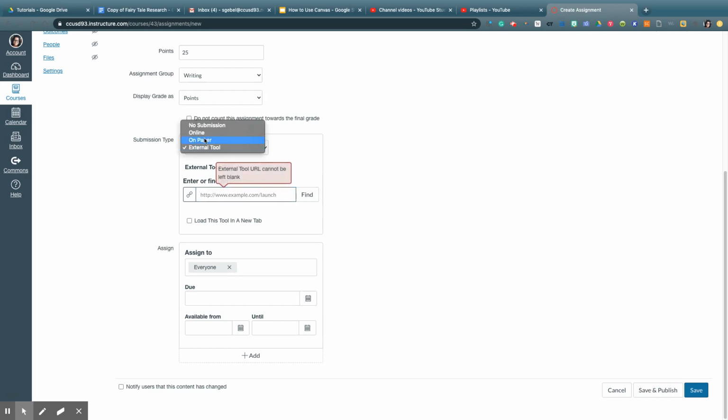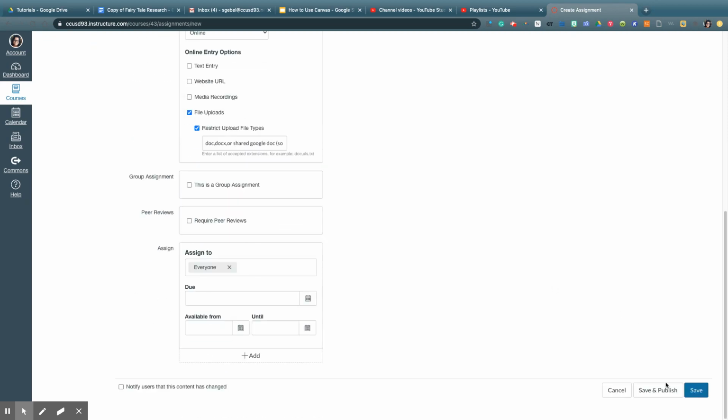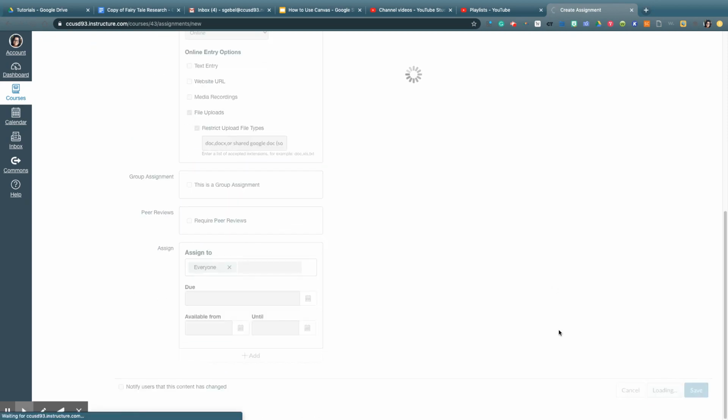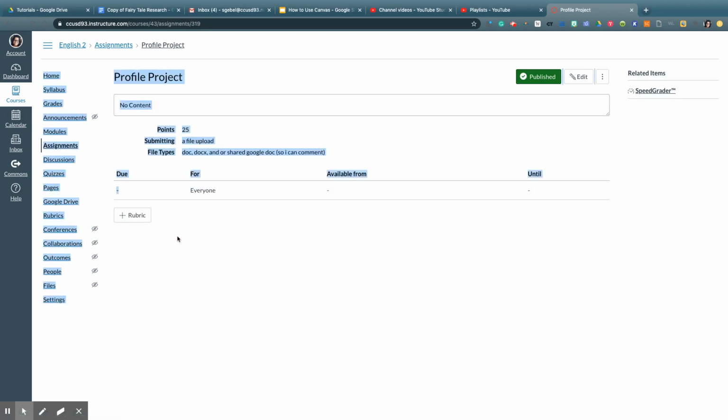So I'm going to just make it an online submission, file upload. Okay, now save and publish. Okay, and now that I've created it, I can now add a rubric if I want. So, you know, I could have a rubric that I upload, or I could just type it in here. Rubric for a paper, or a quiz, or a PowerPoint, or a presentation, or whatever.